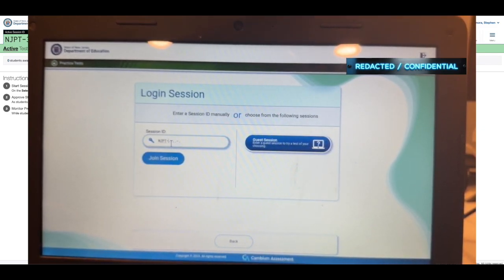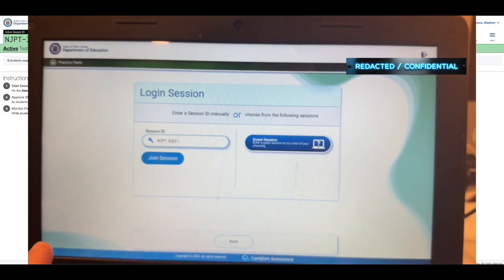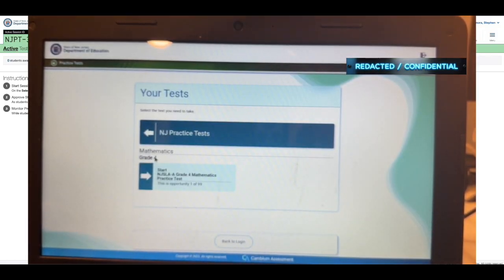And now the student needs the code. And it starts with NJPT because it's New Jersey practice test. I'm sure the actual test will have a different code next to it. But the code is right here. So this is my practice test code, and this is only good for students who are connected to me in Cambium. And then I'll have my student click join session.